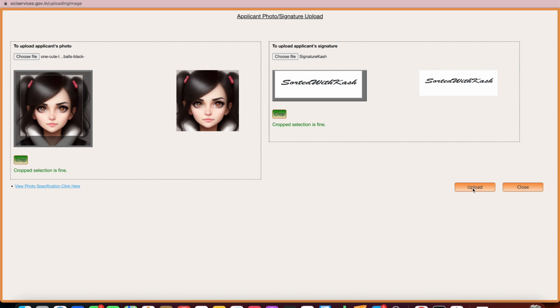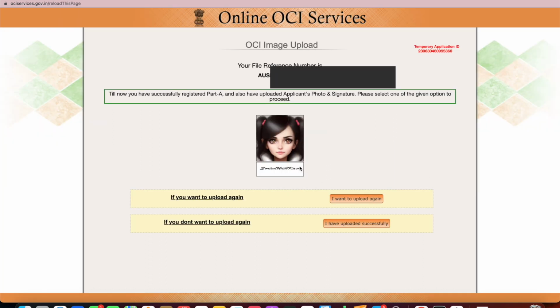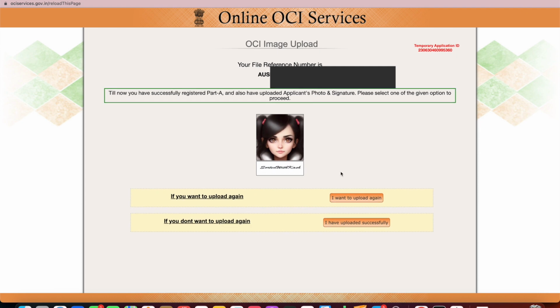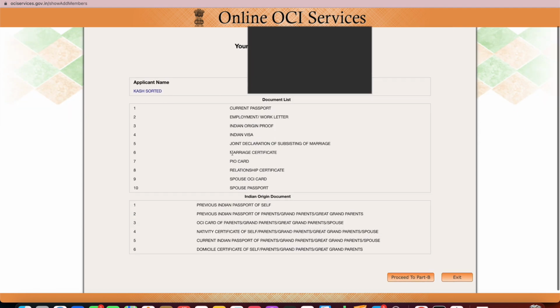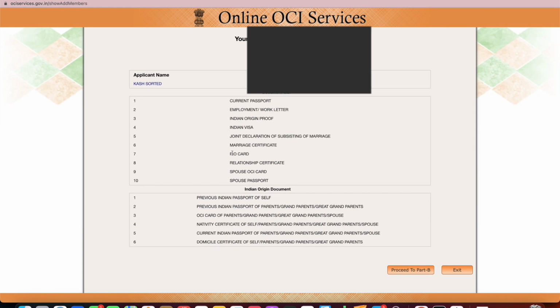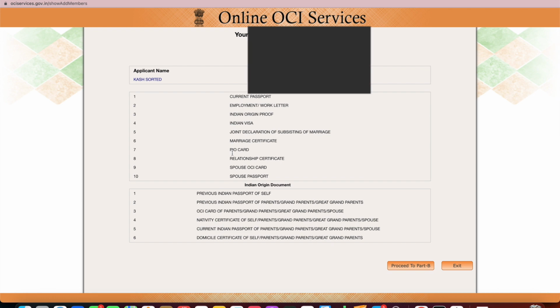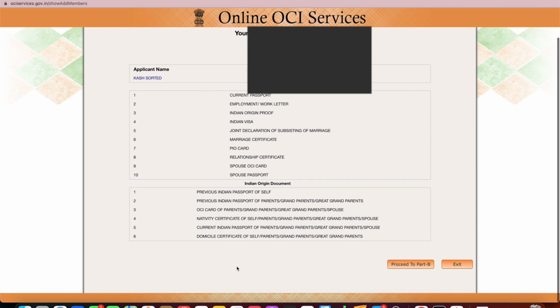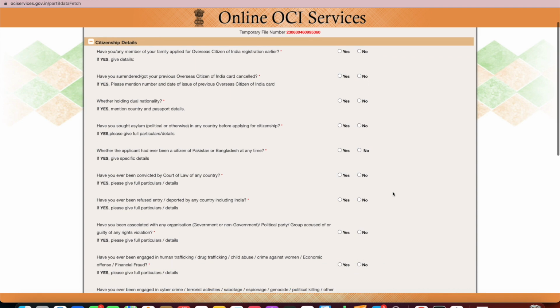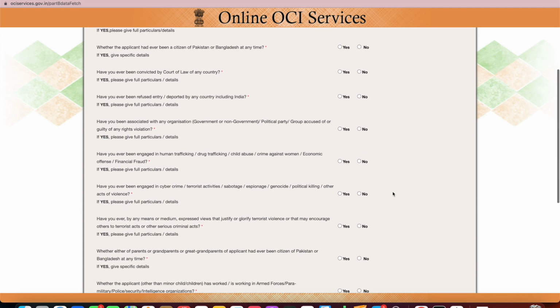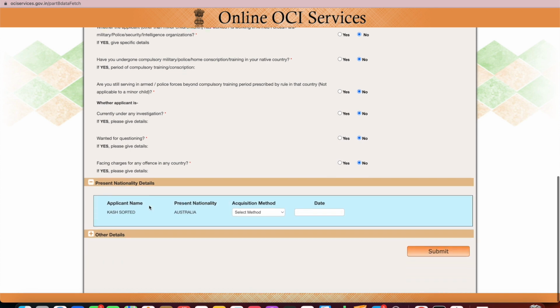Once you upload them, you'll see how the image would look like in the application. You can re-upload the images if you like, but I'm going to move ahead from here. In the next page, the list of documents relevant to the OCI application is shown. Keep these documents ready for submission. Part B is a list of simple questionnaires. Enter your relevant details here.